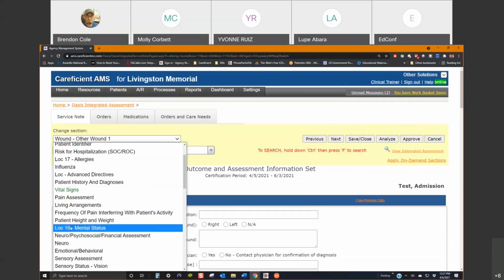Now that I have some information in here, it may be really hard to see, but for vital signs, the font is actually green and everything else is black. That means that information was entered into that section and saved. It doesn't mean it was complete. It doesn't mean it was correct or accurate, but some information was saved into that section.